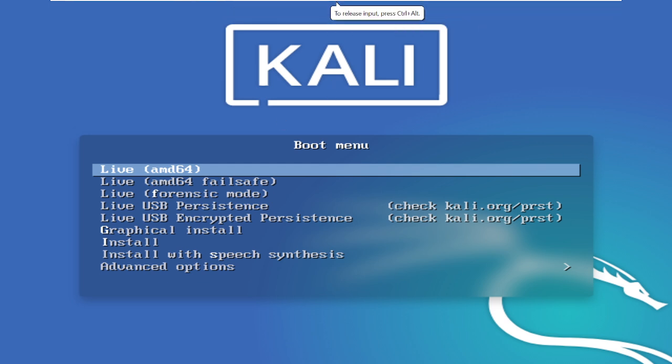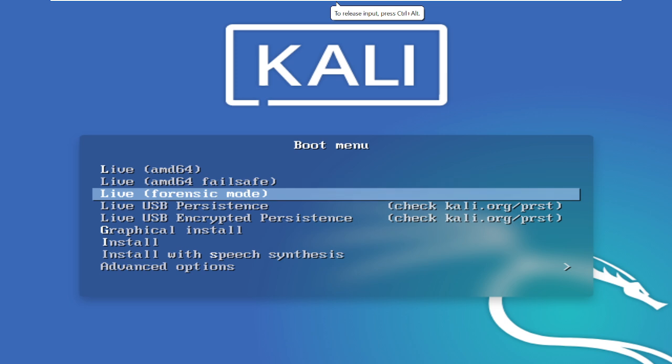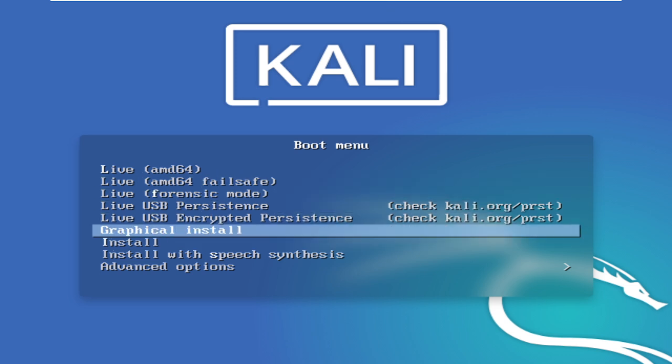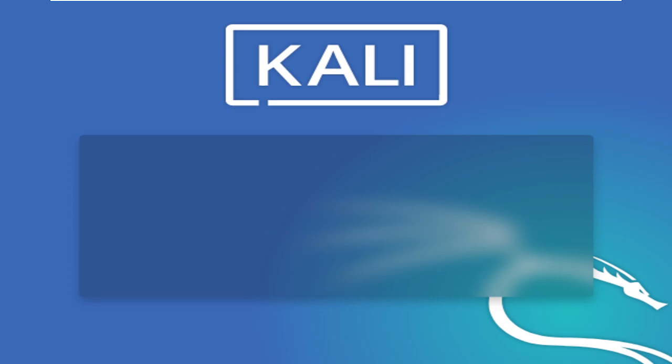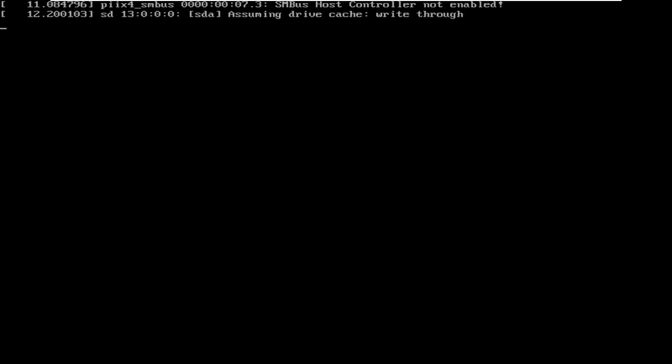For now, you can scroll through and choose which one you want to do. Is it to install right away, or you can go live? One good thing is you can run live without installing on your system. When you click enter, it will run the live version, meaning it will boot the complete Kali Linux system for you without actually installing it. So we're waiting for Kali Linux to complete.